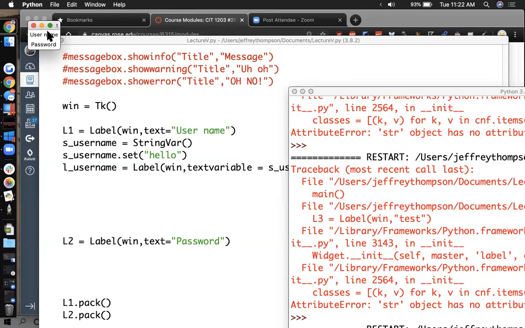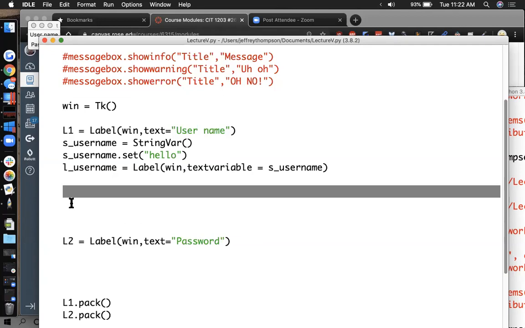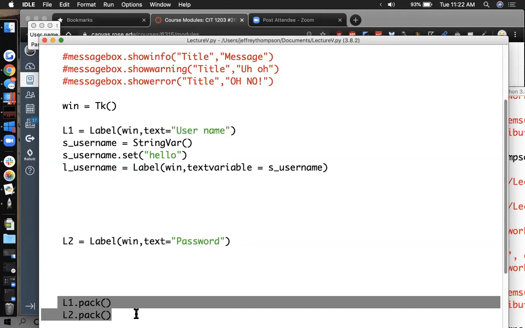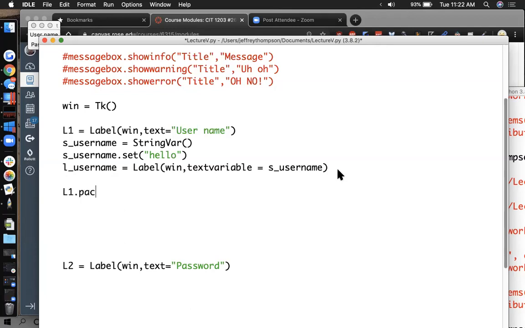Right? So, these packs down here are the ones that I said I was going to break up into separate functions, and I haven't. Just delete all that. Okay, so when I pack these things on the screen, I can pack them and say which side I want them to be on. L1.pack side equals left, because the descriptive text needs to be on the left.